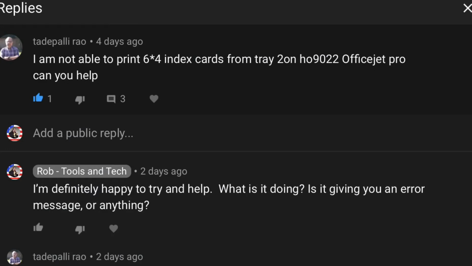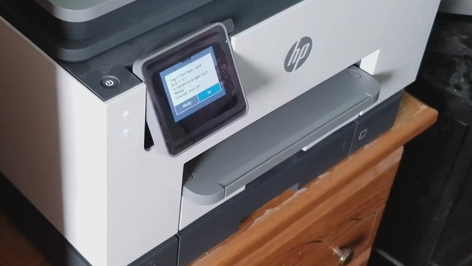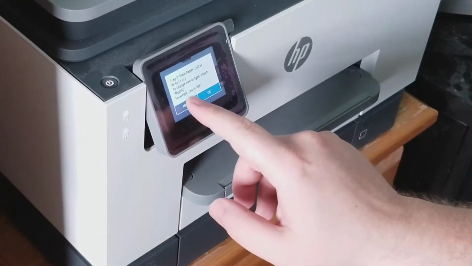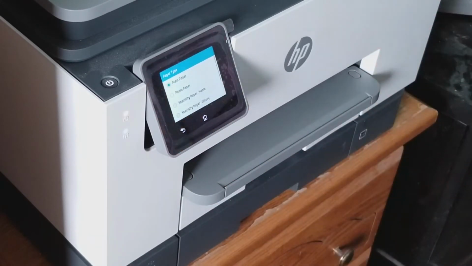Okay, our next question is, I'm not able to print 6x4 index cards from tray 2 on HP 9022 OfficeJet Pro. Can you help? Sure, here's what you do. When you close the drawer, you'll notice that you get this box, tap on Modify, and now you'll have options so you can change the paper size and the paper type.